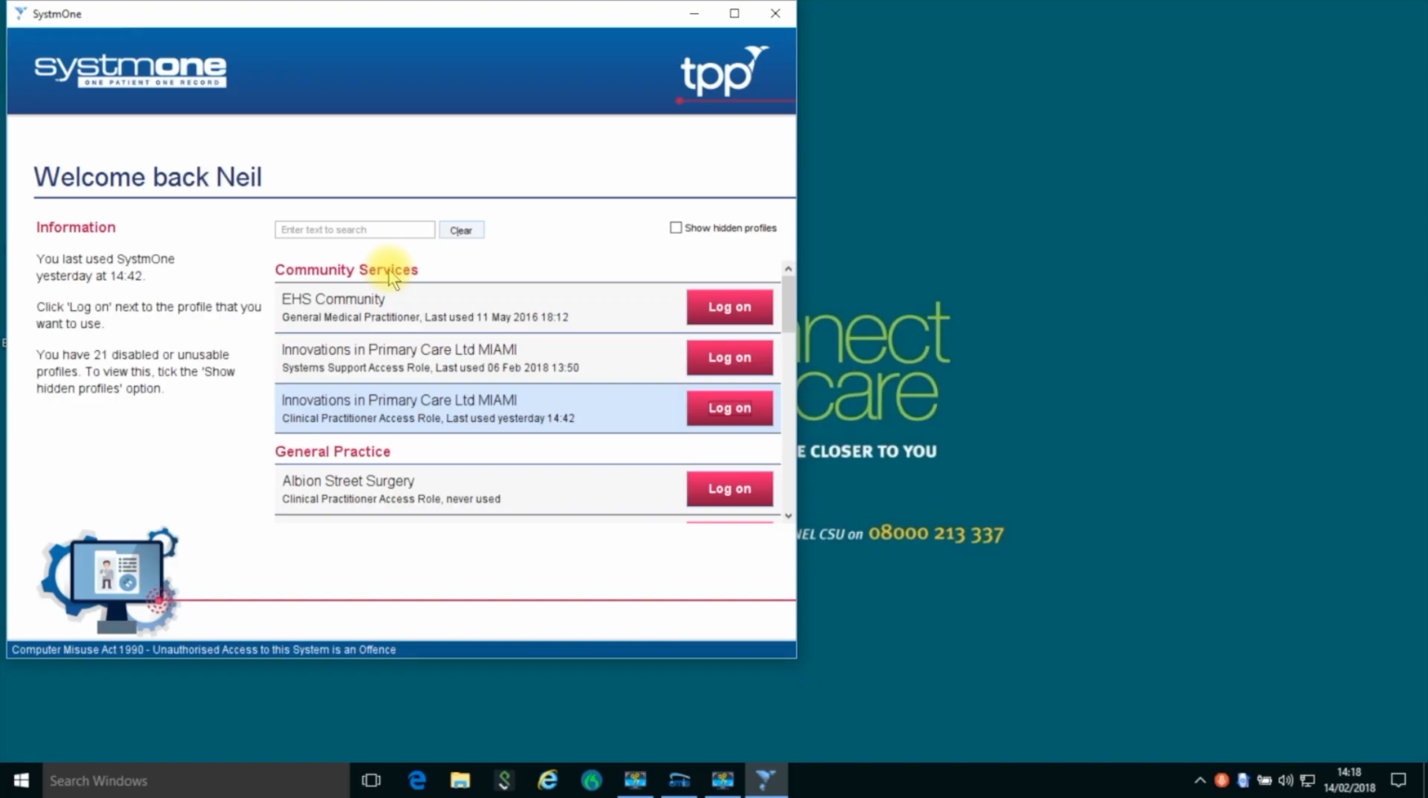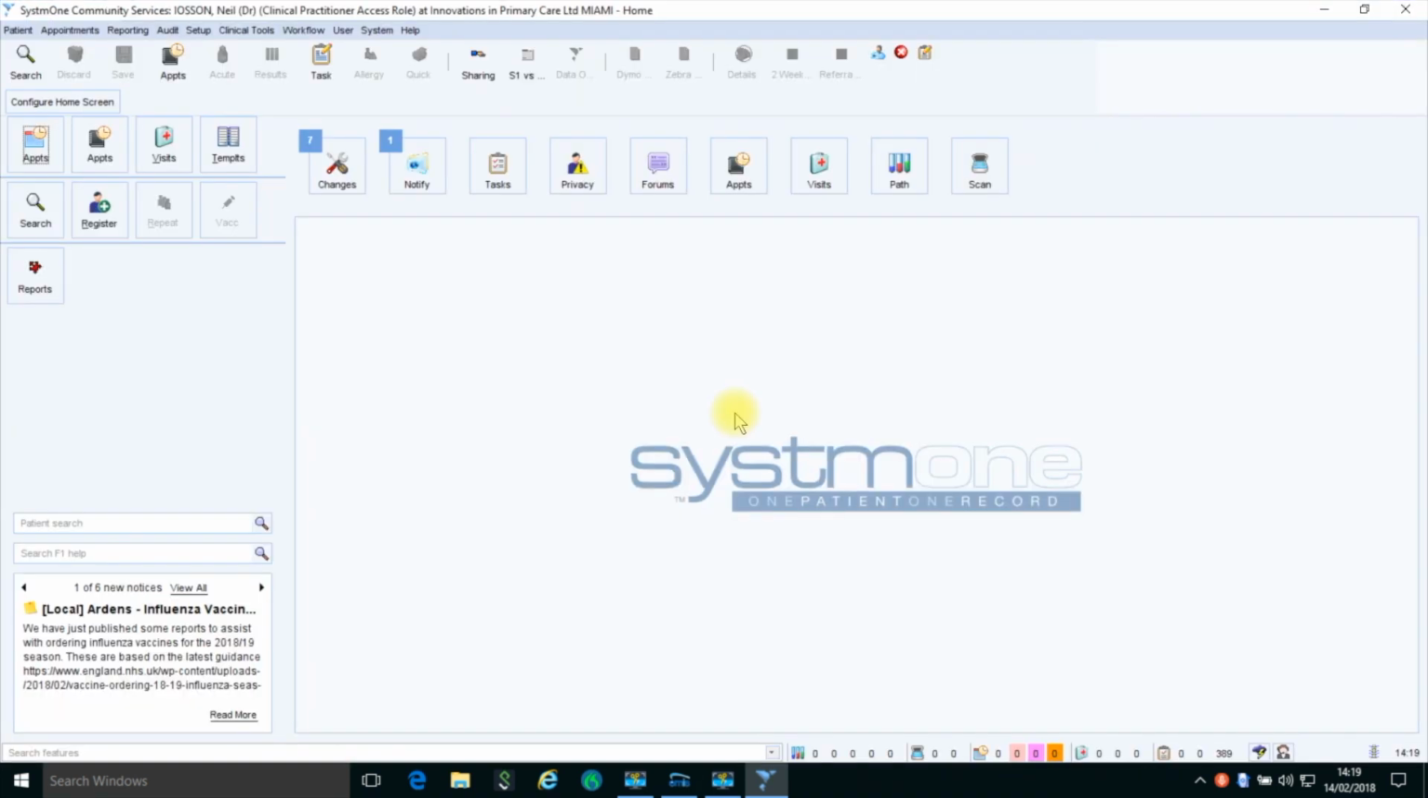It's important that you do know your manual login for SystmONE, because if you forget your SmartCard or there's a technical problem with the SmartCard, you will be needing to log in manually. If you've forgotten your password, you can reset your password if you log in successfully using your SmartCard, so it's worth doing that before it becomes a crisis. Log into IPC Clinical Practitioner Access Role and SystmONE will open up.